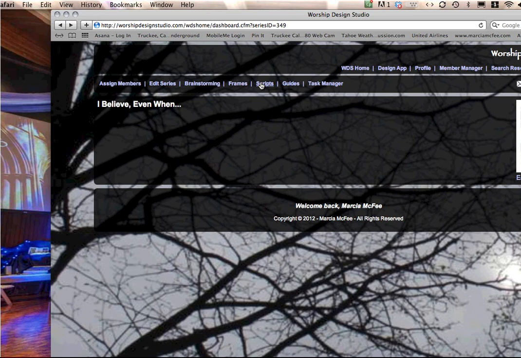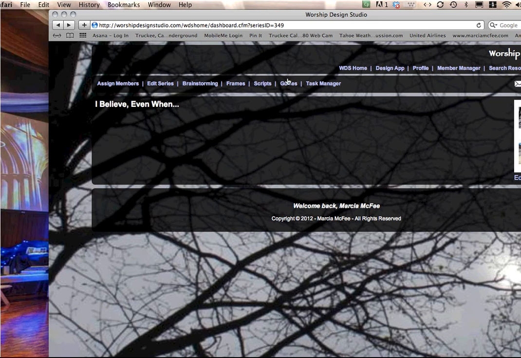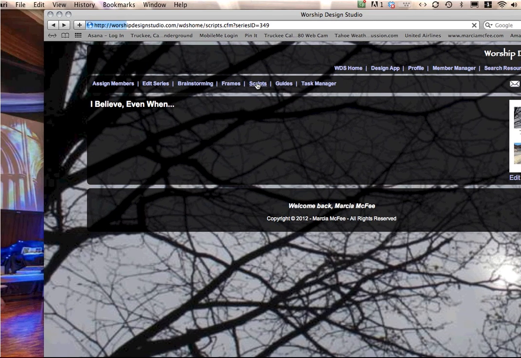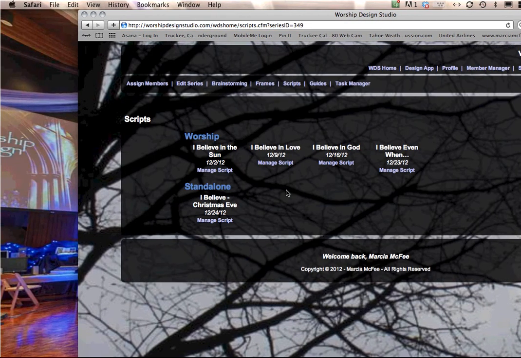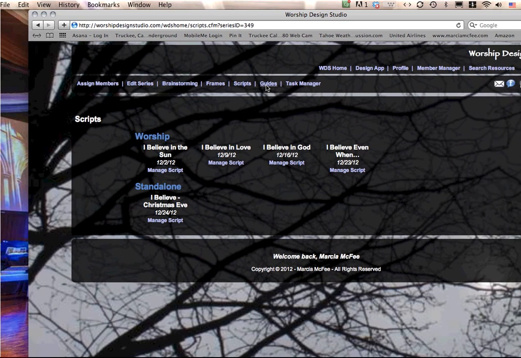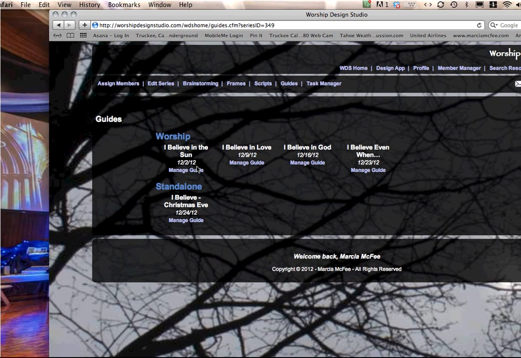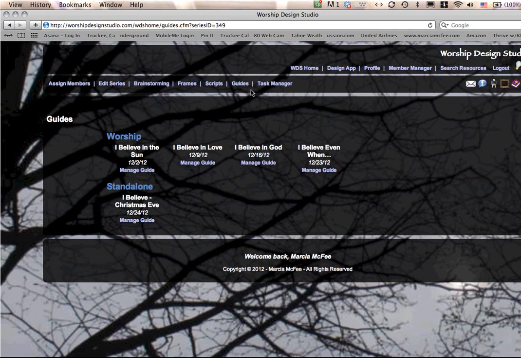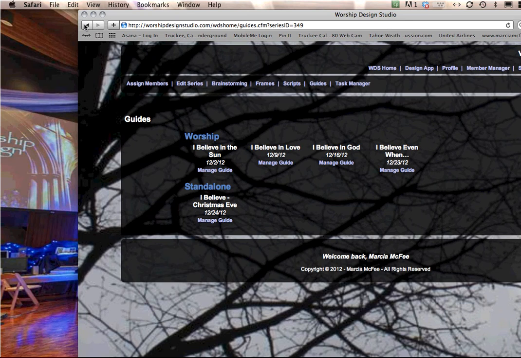Going back, the scripts link, this gives you access to each frame when you're ready to begin writing and generating the scripts. Guides, likewise, gives you access to each service. So you can see when you click scripts, here's each service, and you'll manage each script separately. And likewise with the guides, you'll be able to manage each of the guides separately.